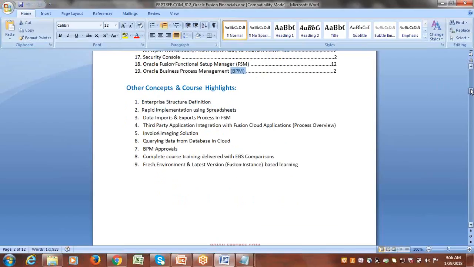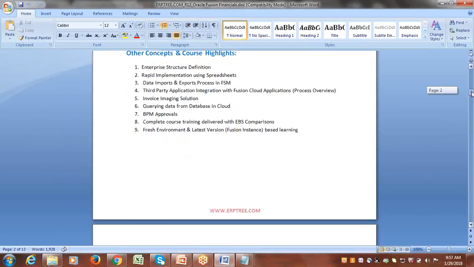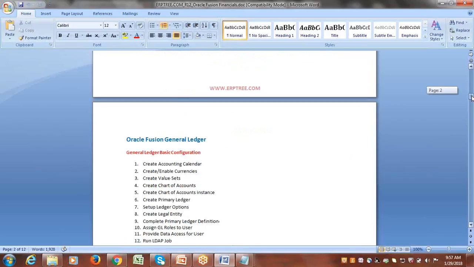So along with that, the complete course will be delivered with EBS comparison only. We'll compare everything, whatever you do in Fusion, we'll compare with EBS. That's how it would be easy for most of the guys who are experts on EBS. And we'll do the fresh environment based configuration only. If you are going to work on a fresh instance, so what is it from scratch? So how we do the setups, how we do everything, the same we'll be doing in our environment. Okay, so each session we record and we'll be sharing with everyone.